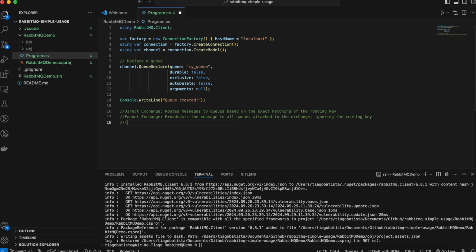We also have the topic exchange, which routes messages based on wildcard patterns in the routing key, enabling more flexible routing. And finally, we have the headers exchange, which routes messages based on headers instead of routing keys.